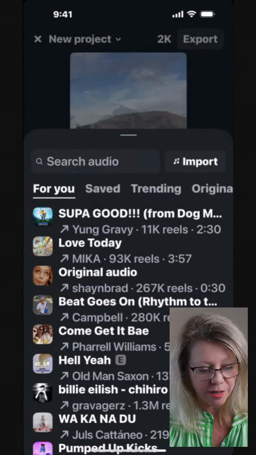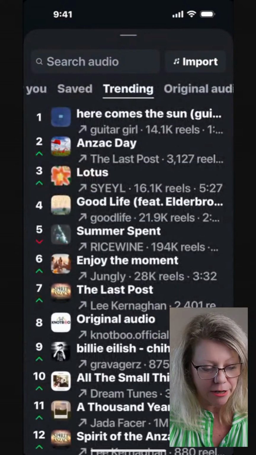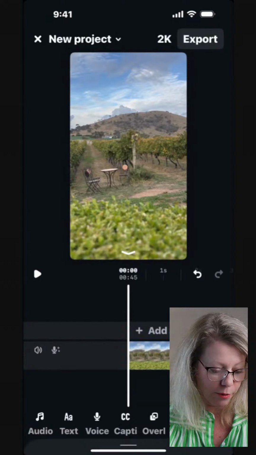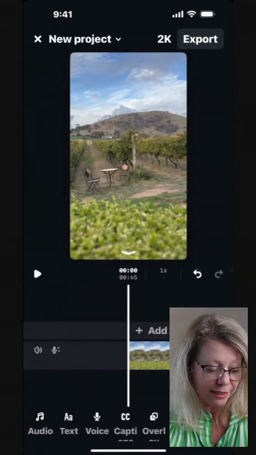So this is a great thing, because any of your saved audio will already be in here and you can see all the trending audio. That's a massive bonus to start with. So if you're scrolling Instagram and you want to save audio, you can do it in here.